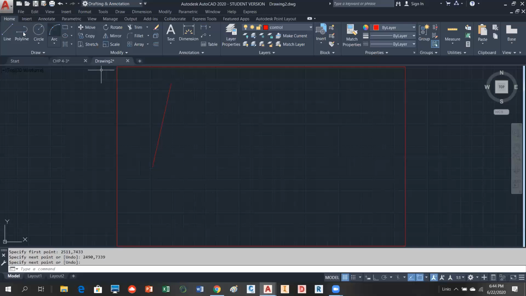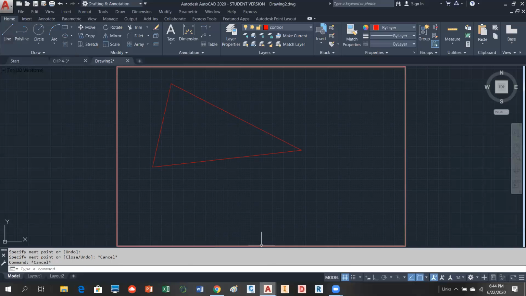So we're going to go back into the line command. My bad, sorry. Let's go back into the line command. Just snap to the last endpoint that you did, and we're going to do the other point, which is point 2, 2658, comma 7358, and then hit enter. And if you want to snap it closed, you can. That's your control network.